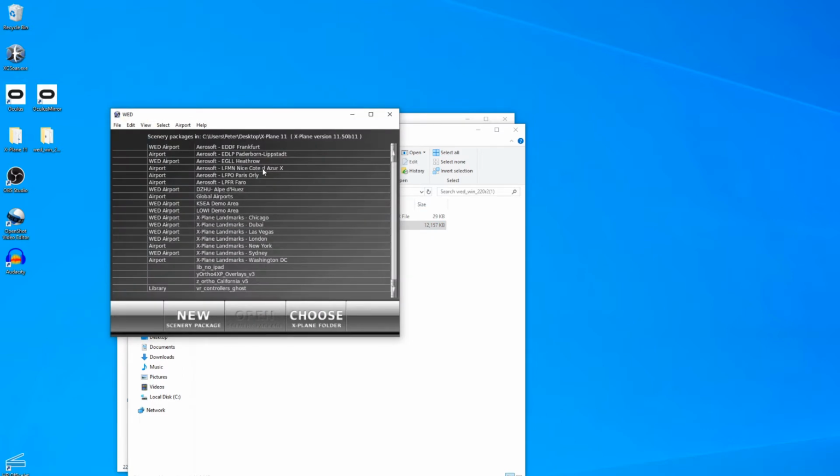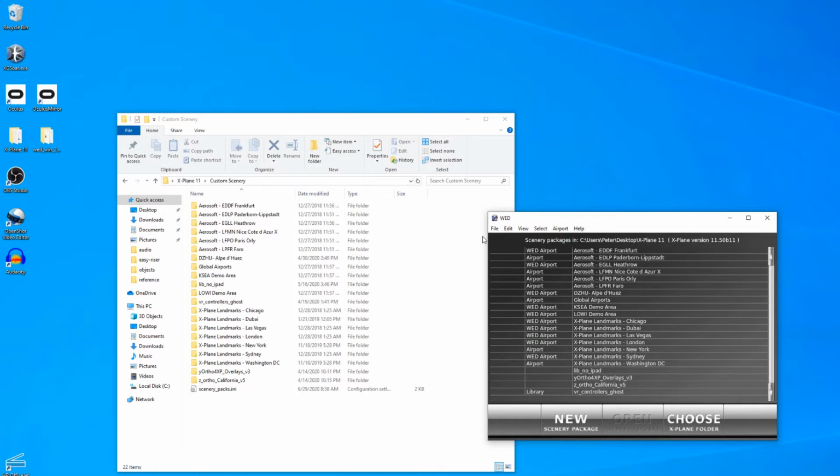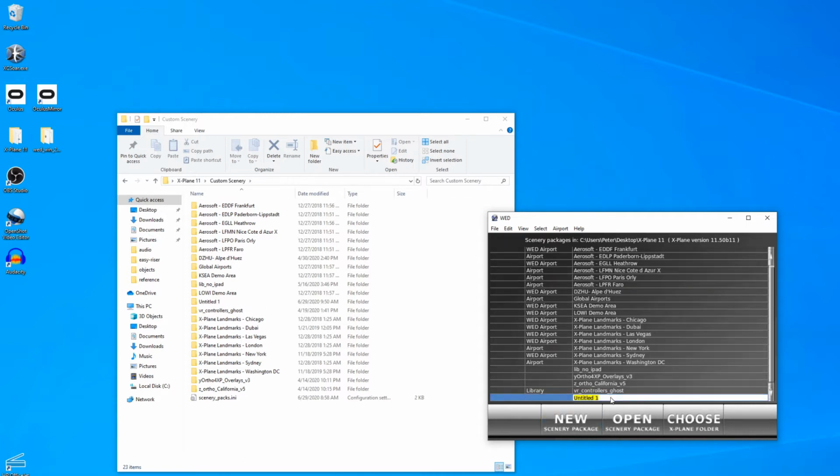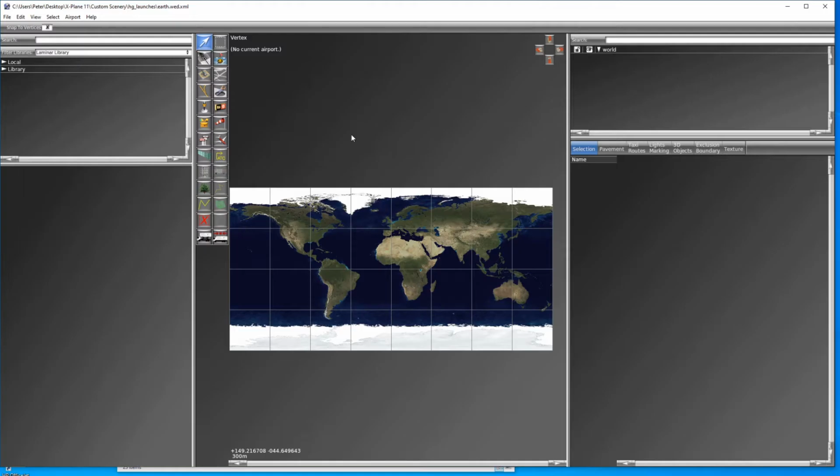Now you'll notice it has found all the packages that we already have in custom scenery, and it's going to give us a chance to edit those if we like. But I think what we'll do is create a new package. I'll call it HG Launches, since that seems appropriate. And then we will open that.